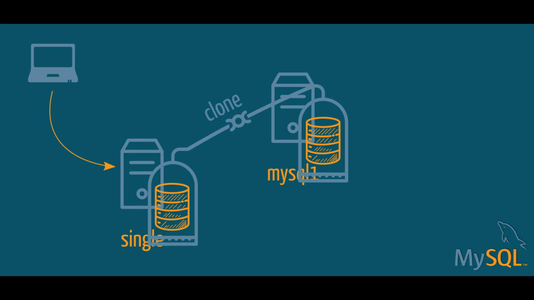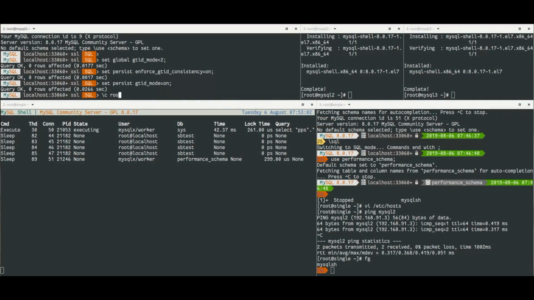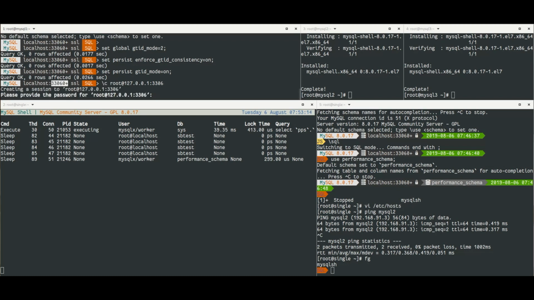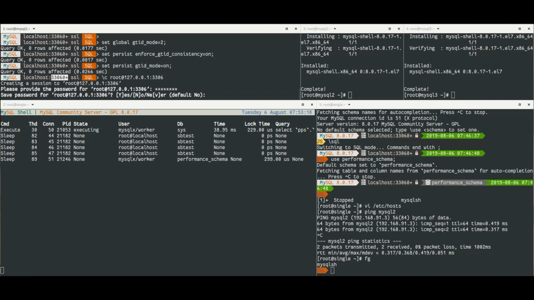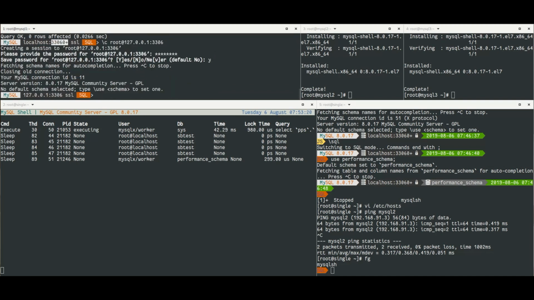So now we can clone it, right? We connect again on the classic protocol, because we will have to install the clone plugin again. On this one too, we haven't done it yet. So we are in the classic protocol. We install the clone plugin. Just one statement.